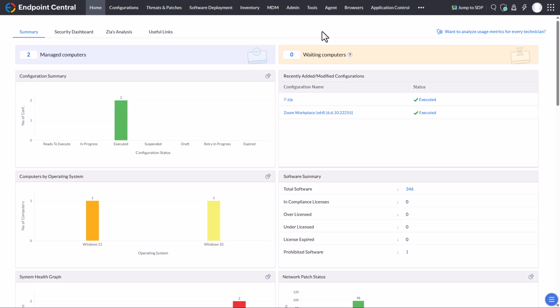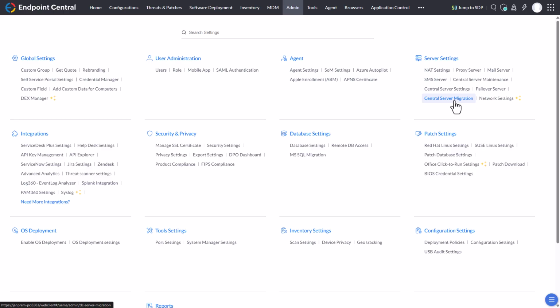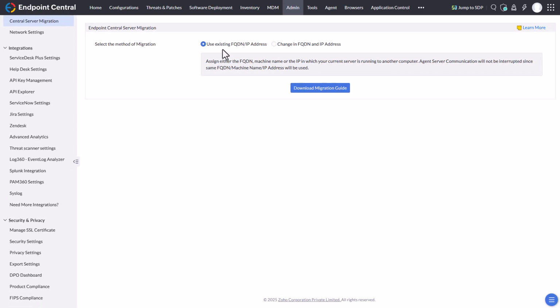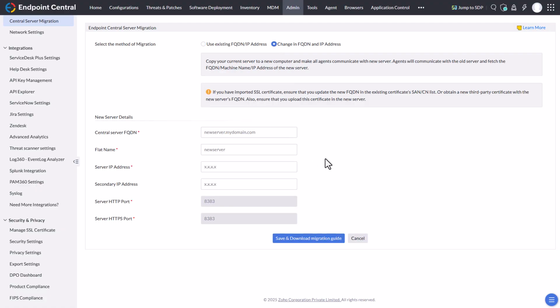Today I'm going to migrate my Endpoint Central installation from my old computer to my new Framework 16 with lots of potential. So let's do that. Admin, Central Server Migration, and use existing FQDN IP address. Can't do that, I'll keep my old system as well. So I'm going to stick with change in FQDN and IP address. Right, let's put in the name for my new server and my computer, and let's put in my IP address, and then let's download the migration guide.